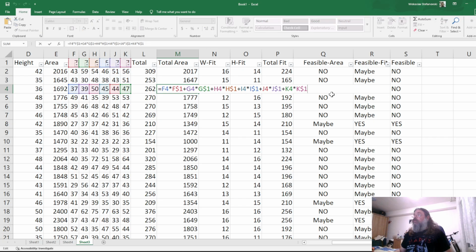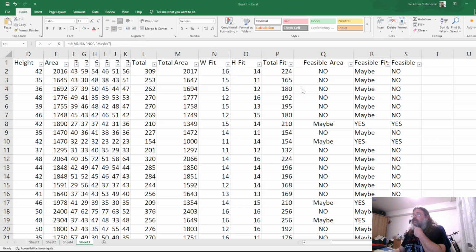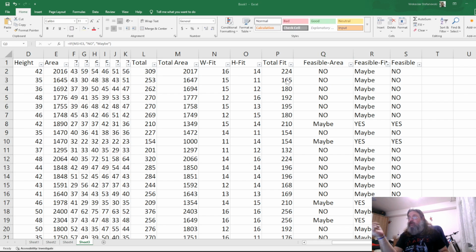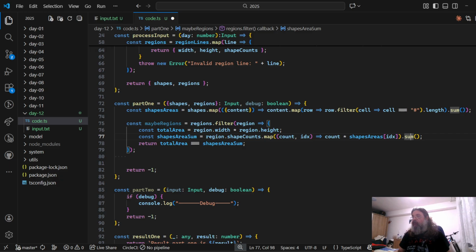And then what we do, so yeah, we have the total area, we have the feasible area. So the feasible area is feasible if the shapes area, this is not an equal sign. So if the total area is bigger or equal to the shapes area, then it's a maybe region. Otherwise, it's a no region, and we don't count no regions.